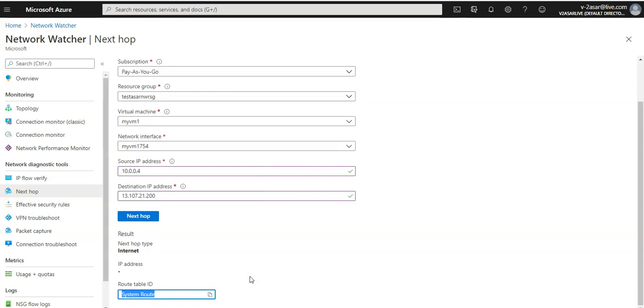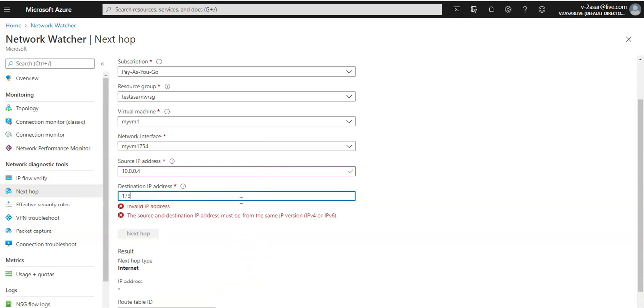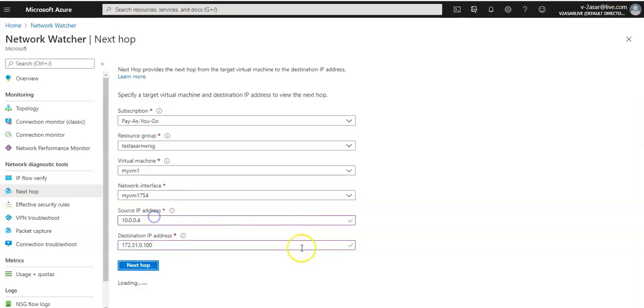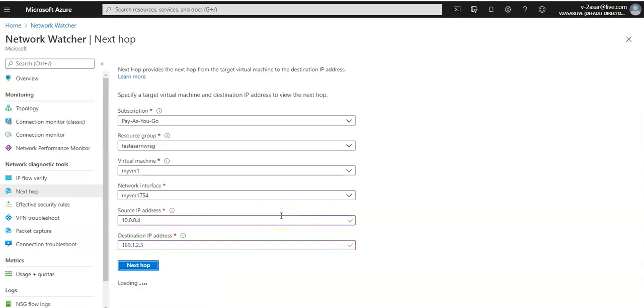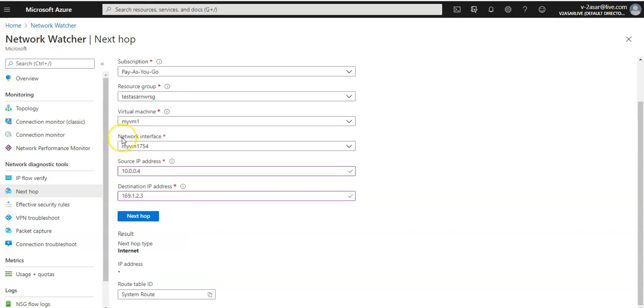Now, if you change the destination IP to something like 172.31.0.100 and run next hop again, the result would come as none. Again, let's try adding 169.1.2.3 and see what this gives. You see this.